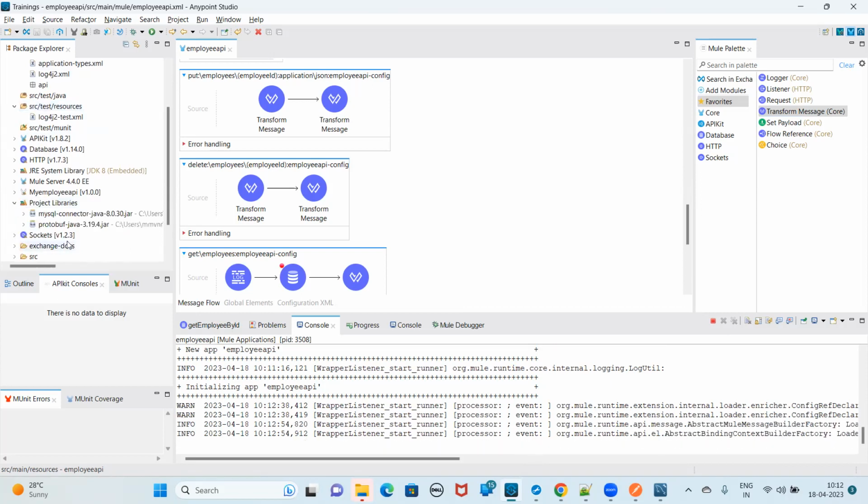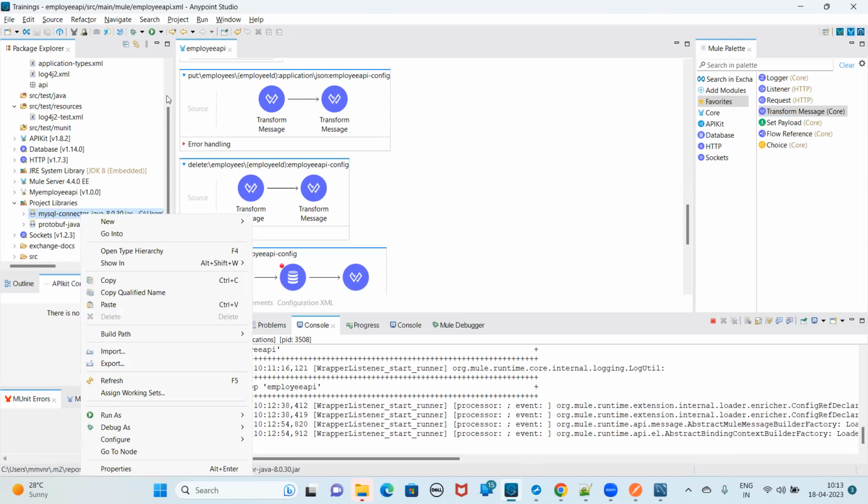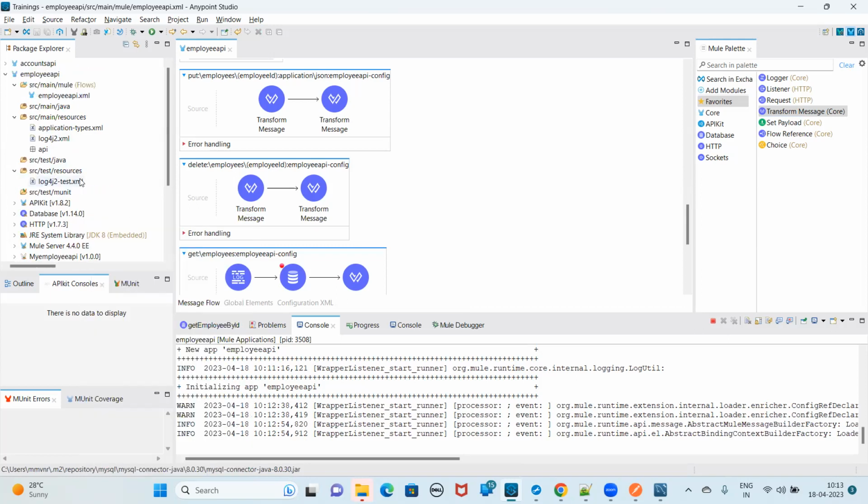And project libraries. Mainly, what is the project library? Initially I chose this MySQL connector, adding it like that, the first option. That is the reason it is added. You can delete this one also, no problem, because we have added that MySQL connector using the Maven dependency option.